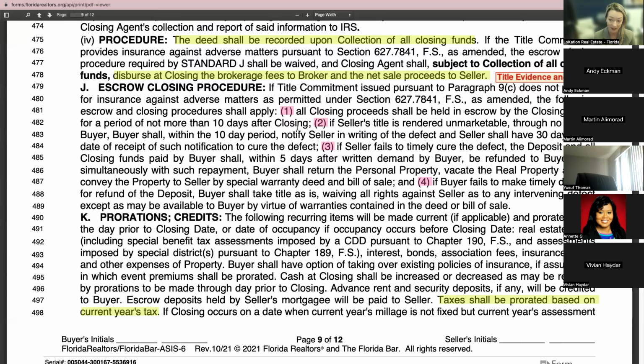And 4, if buyer fails to make timely demand for refund of the deposit, the buyer shall take title as is, waiving all rights against the seller as to any intervening defect, except as may be available to buyer by virtue of warranties contained in the deed or bill of sale. So again, these are just escrow closing procedures. As you can see, they have rules that they need to abide by on this contract as well.